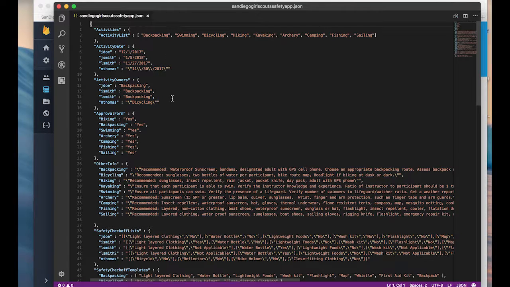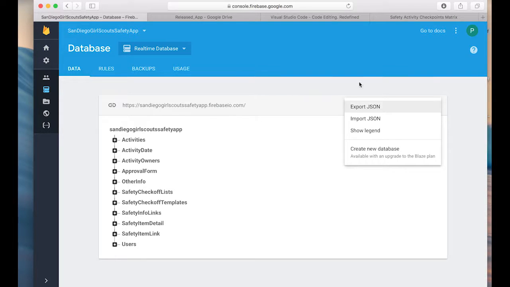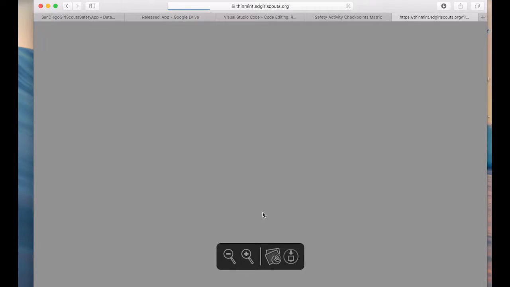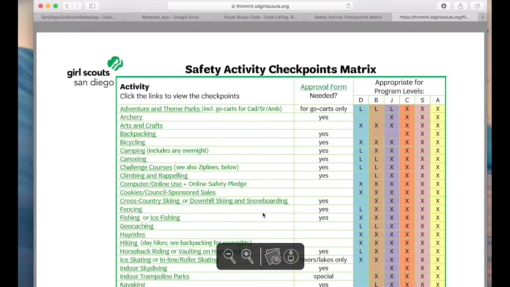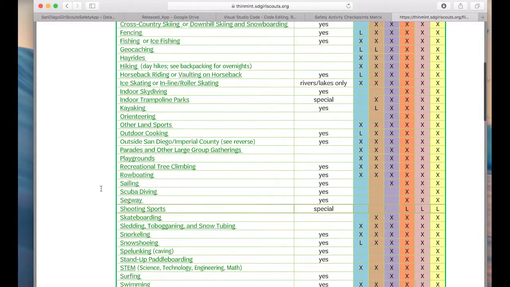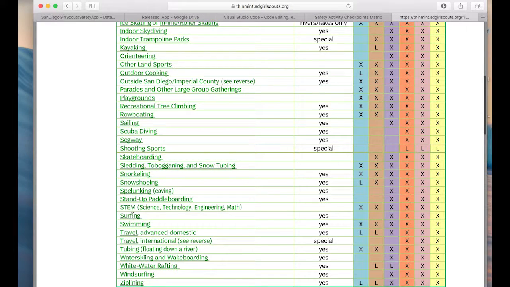I've already gone through all these fields, but you can see what values they have. It's a little bit easier to see here than it was in the database. So let's go through how we would add a particular activity to it. We've downloaded it, and the safety activity checkpoint matrix, when we click on it, shows this list of activities, and we've added about 10 of these so far. But let's say you thought, a lot of people are doing surfing, so we should really add surfing to this.